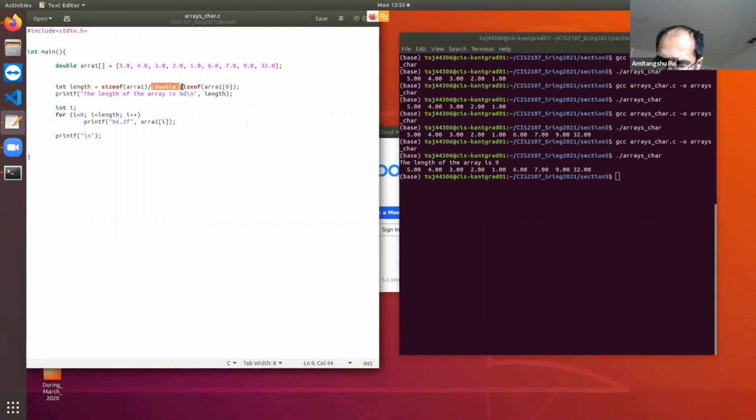Okay. So you have learned how to initialize a double array. In a similar way, you can initialize an integer array also. Integer array, floating point array. Now let's learn a little bit about character arrays. Initializing a character array is slightly different. Similar but slightly different.